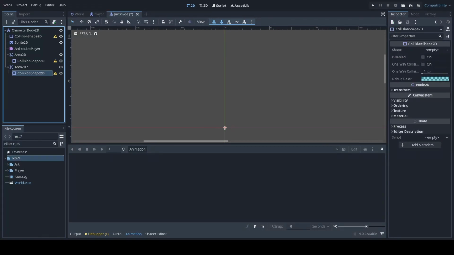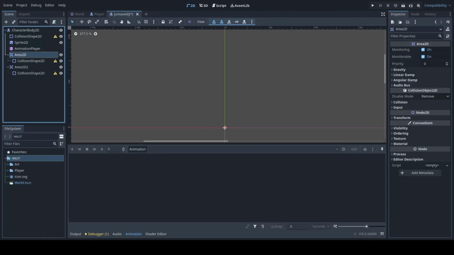We're going to then rename these areas to attack detector, and this will be our attack box.